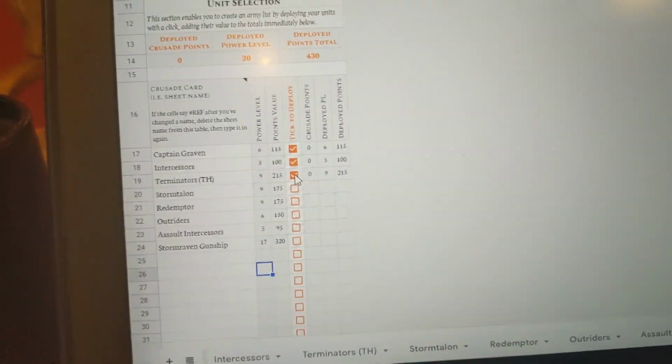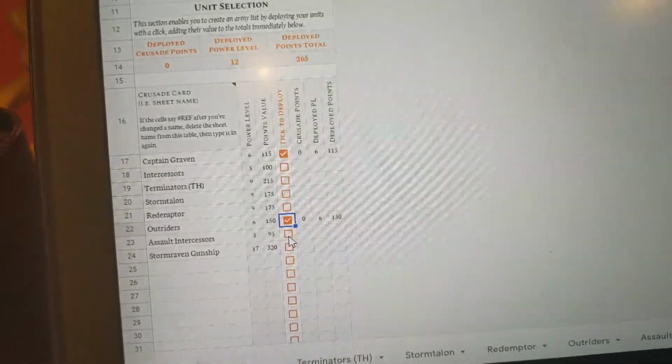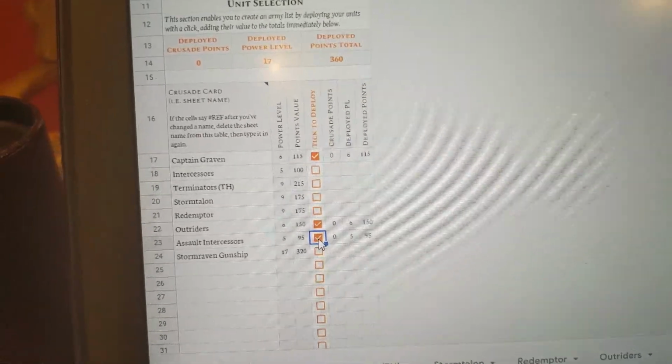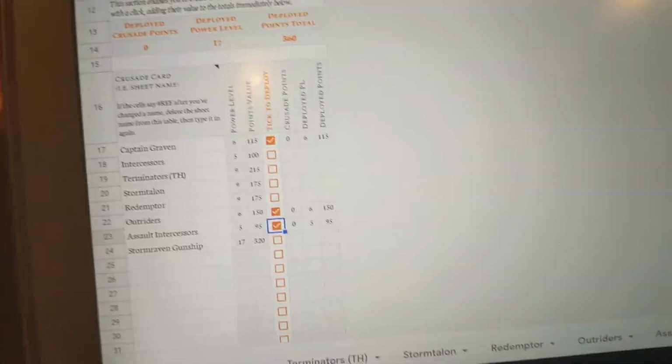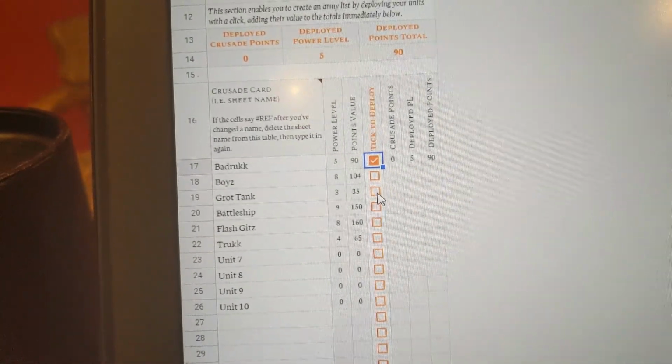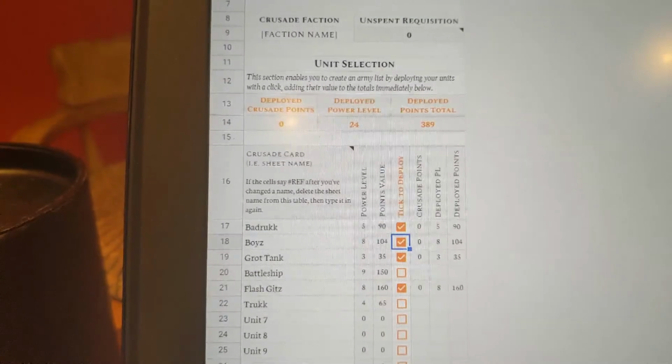Now I can go ahead and choose, if I wanted to take Captain Graven with Outriders and some Assault Intercessors, I've actually been painting some of them recently. That takes us to 17 power level. We go to my Orcs one. Let's say if we want to take Badrook, Grot Tank, Flash Gates, and some boys, that's 24.